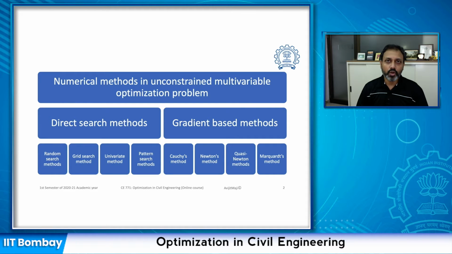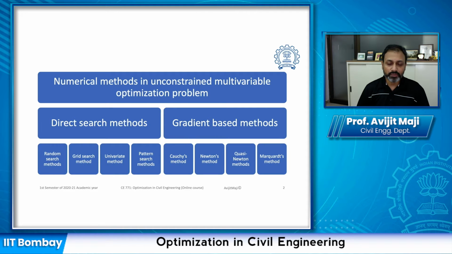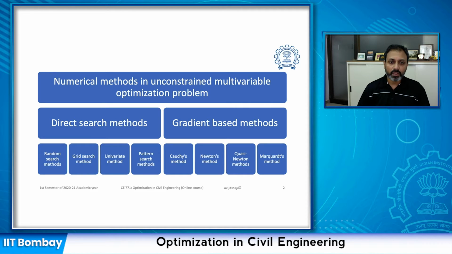Hello everyone, welcome back to Optimization in Civil Engineering. In the last lecture, we discussed the pattern search methods, namely the Hooke-Jeeves method and Powell's conjugate direction method. In both methods, no doubt we could reach the optimum solution faster than the other methods for the multivariable objective optimization problem we discussed earlier, which were the random search method, grid search method, and univariate method.